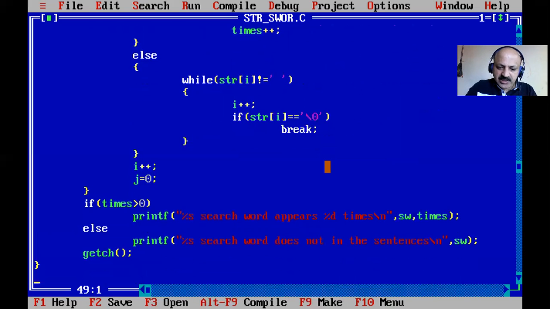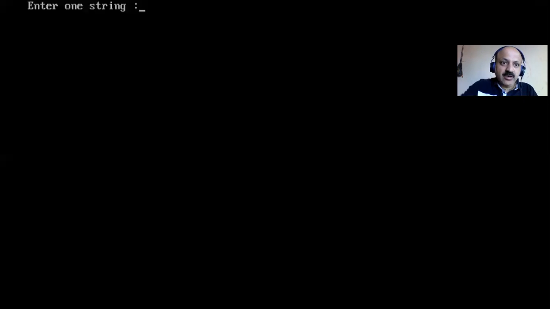So let us check whether that logic works or not. So I compile. So this is a pan. Yes, I first enter only one statement, and then enter. So enter the search word. So I enter the word is.